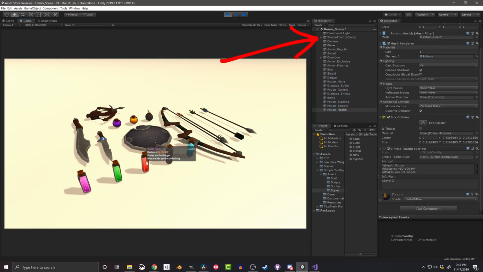You may notice that at runtime, a new prefab containing a canvas and a tooltip object will be added to your scene. This is pretty nice in that you don't have to worry about clogging up your scene with one more object or forget to add it. Simple Tooltips takes care of it for you.